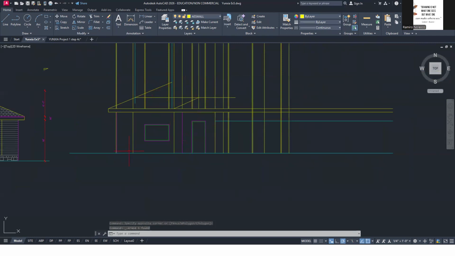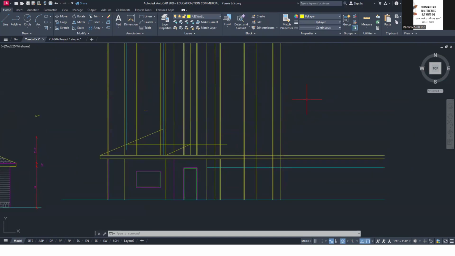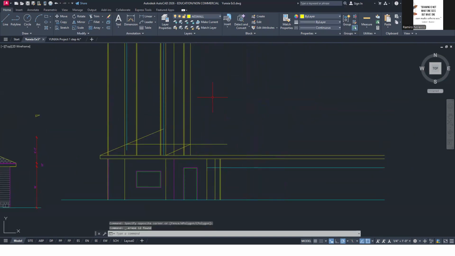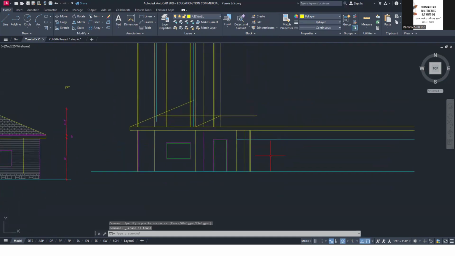I'm just doing half, right? Why half? Why not half the door? Oh, this one here? Good. Because it's symmetrical, I don't need this. Yes. You're correct. Good question.